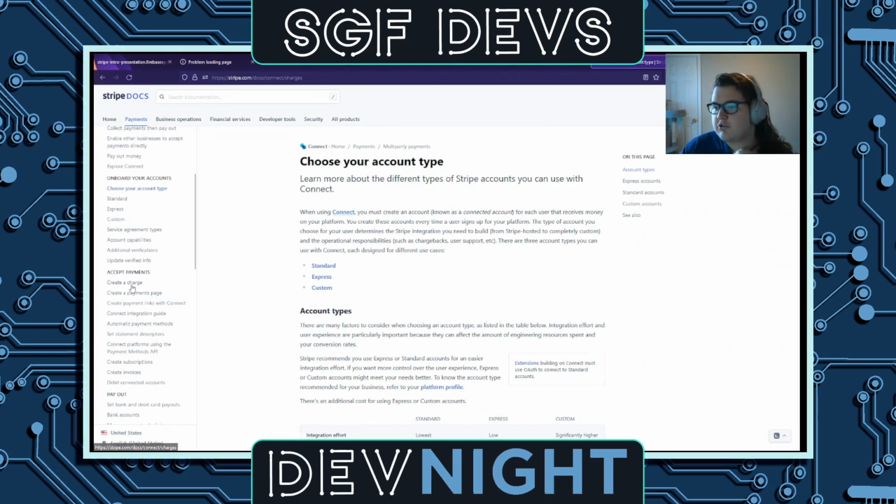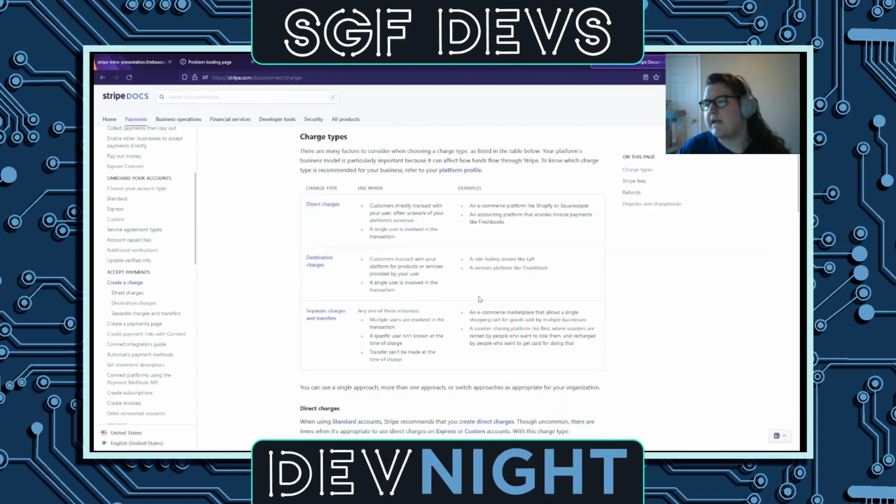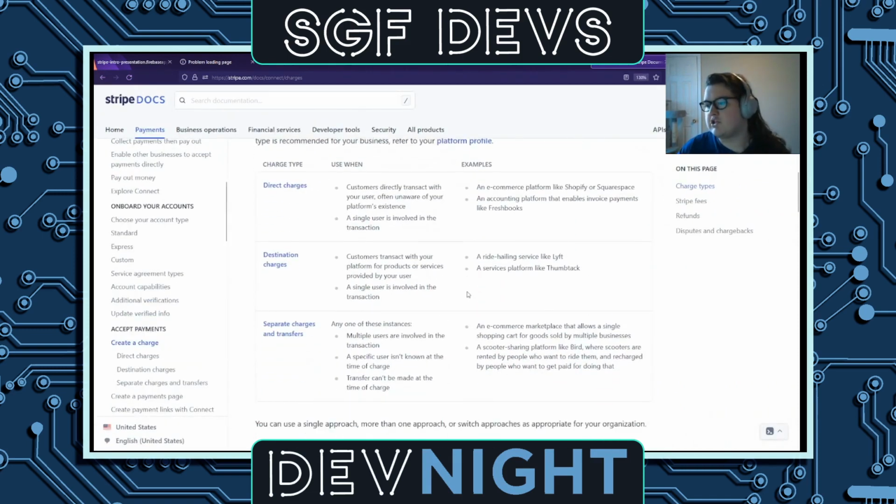Under the actual creation of charges, there are 3 different types. That's actually a great point to go over this. So tonight we're going to be primarily focusing on destination charges, which essentially means I, the platform, am handling this transaction, but the money from this transaction is going to this account. And as a part of that, I want to collect a fee off the top of that.